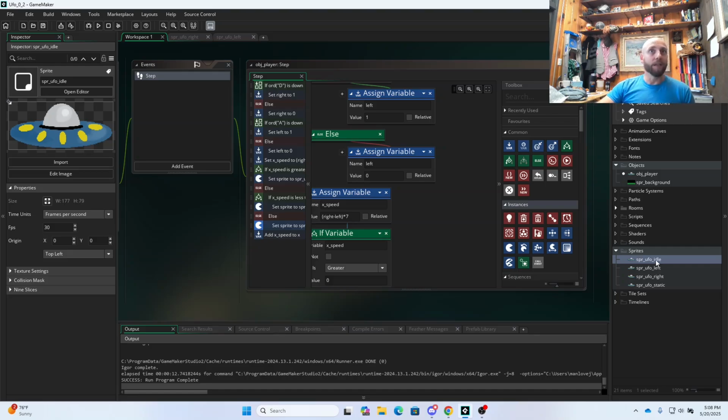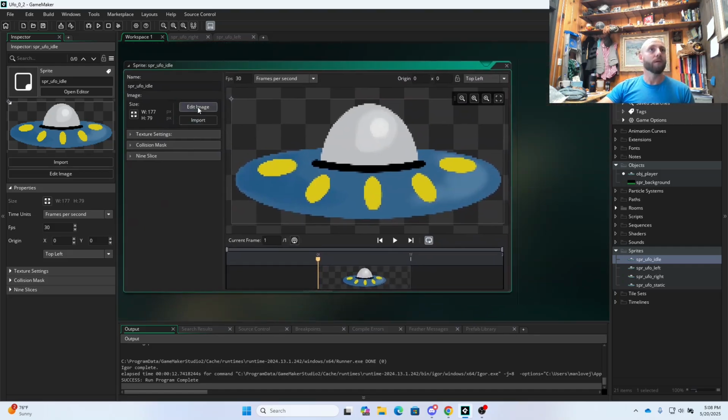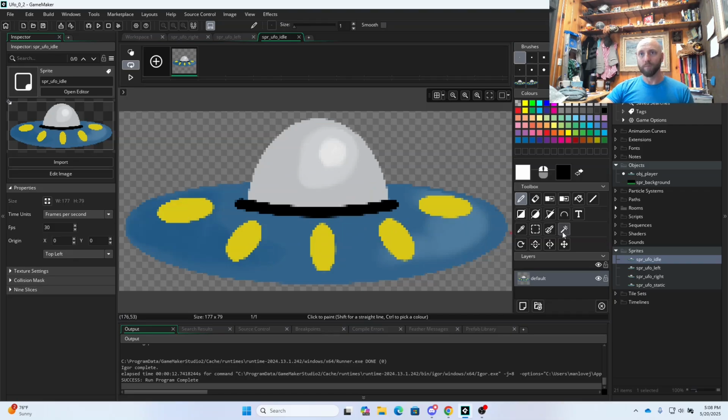Okay. Then I'm going to open this sprite up. I'm going to open up edit image, and we're going to use the magic wand tool here. You'll notice the tolerance here. I've got this set fairly high, but it's still not grabbing all of it. I'm going to set it a little higher. Okay, now it looks like it's grabbing all of the yellow pixels.